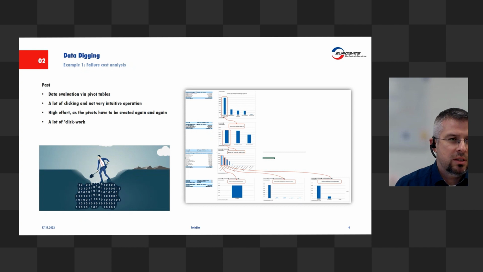So the first one is the data digging for failure cost analysis. In the past, we put much effort into analyzing which failures are the expensive ones. The difficult situation was that all the data was spread over different databases and had to be collected manually. So there was no tool to visualize this. Everybody thinks about how to do it, and what do you do if you don't have any tool? You use the number one digitalization tool, which is called Excel. So you can imagine how much work is needed to bring these data together.